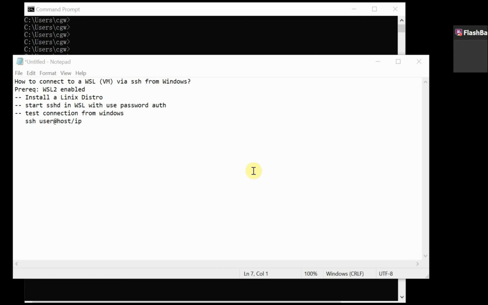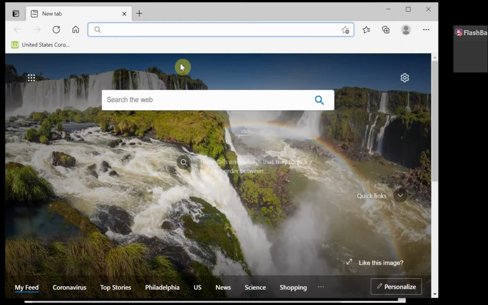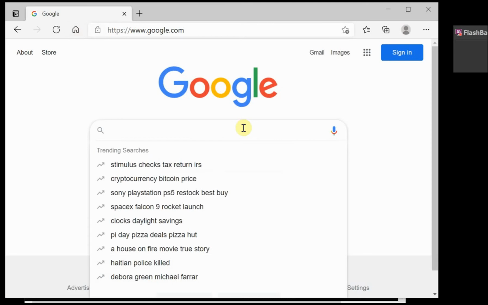Alright, in this video, what I'm going to demo is how to connect to a WSL VM via SSH from Windows. So I'm going to start from scratch. I already have WSL enabled, so what I'm going to do is just install a new Linux distro and then try to connect using SSH.